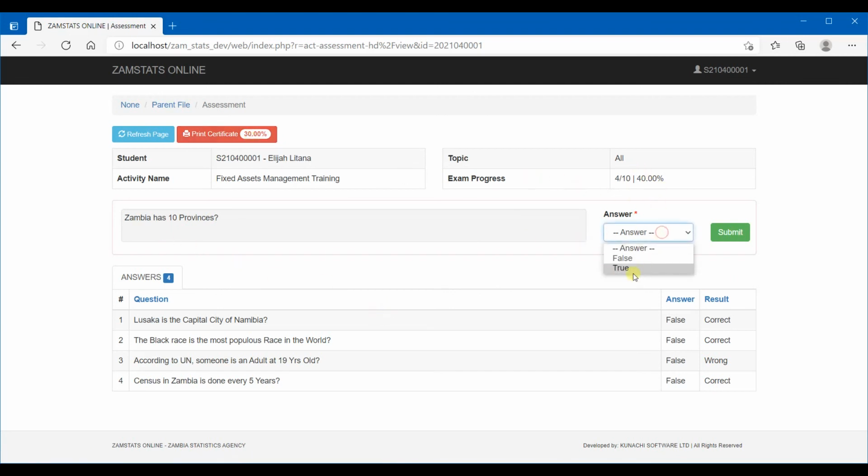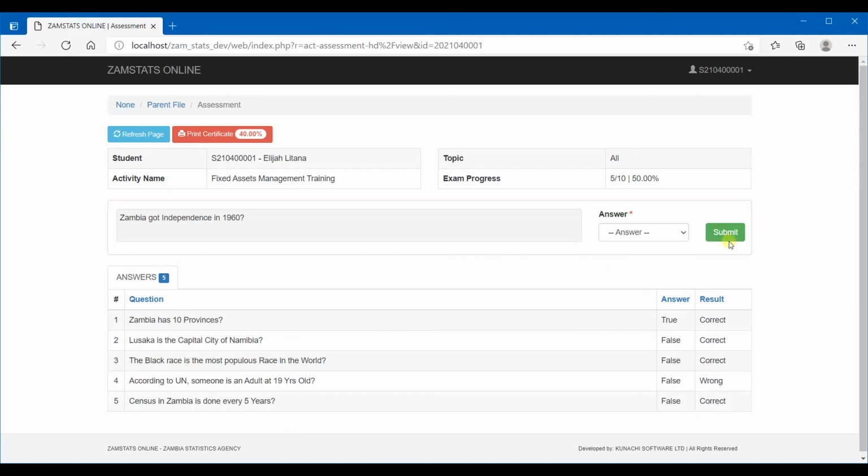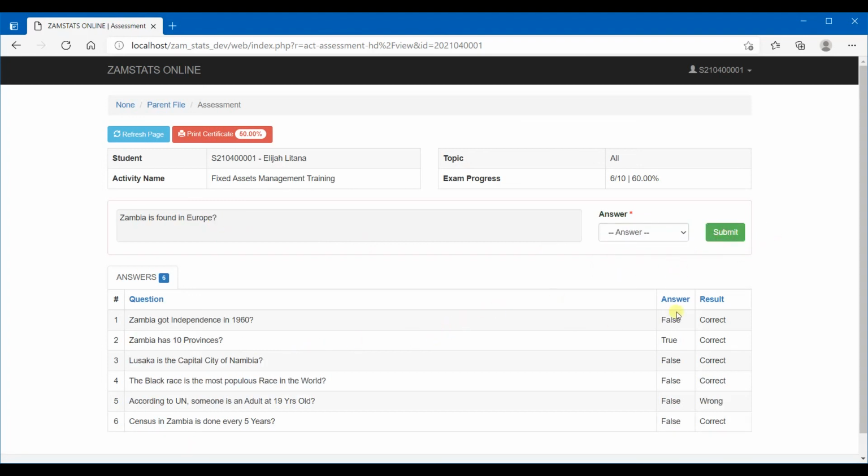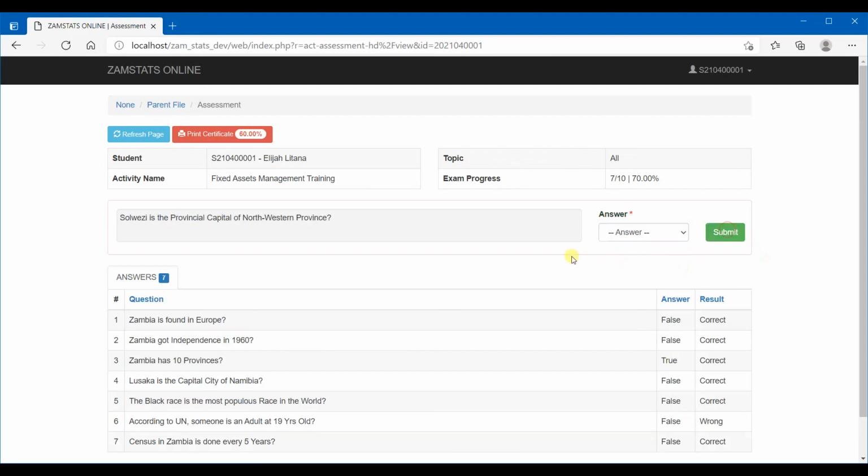Zambia has 10 provinces. The answer is true. Submit that. All right, so that is correct. Zambia got independent in 1964. That is false. So I submit that, and now it says correct. Zambia is found in Europe. I would say false because it's in Africa. Submit that and it says correct.